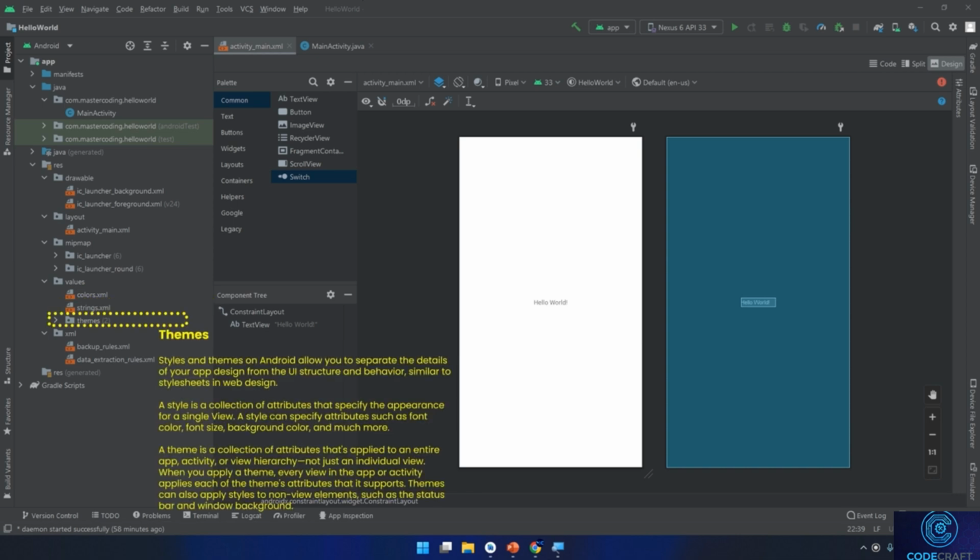Themes. Styles and themes on Android allow you to separate the details of your app design from the UI structure and behavior, similar to style sheets in web design. A style is a collection of attributes that specify the appearance for a single view, like you can specify attributes such as font color, font size, background color, and much more. A theme is a collection of attributes that's applied to an entire app, activity, or view hierarchy.